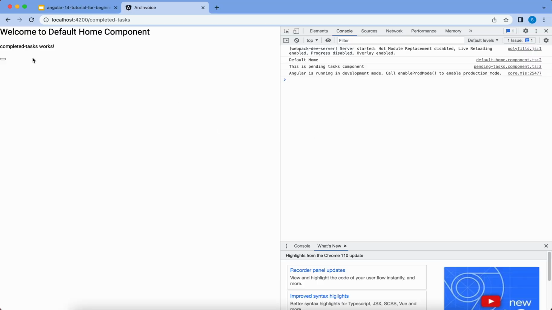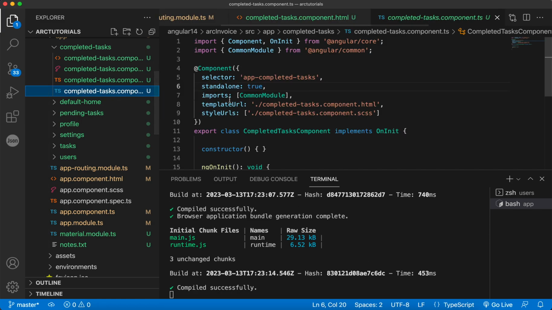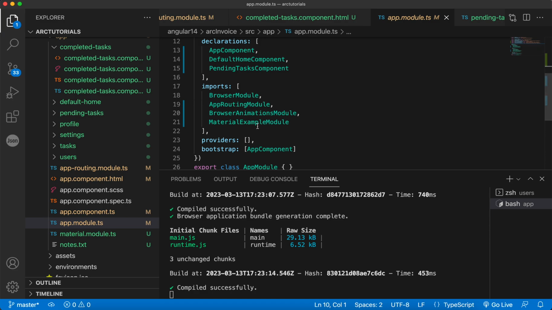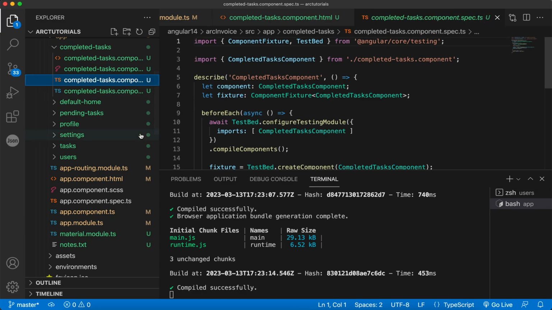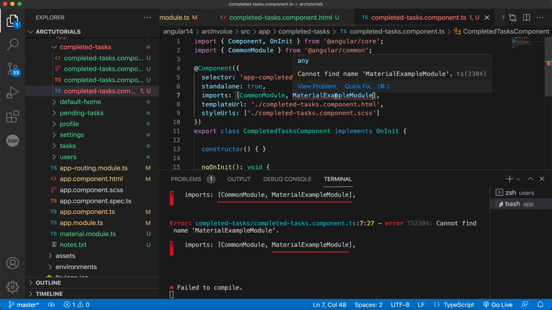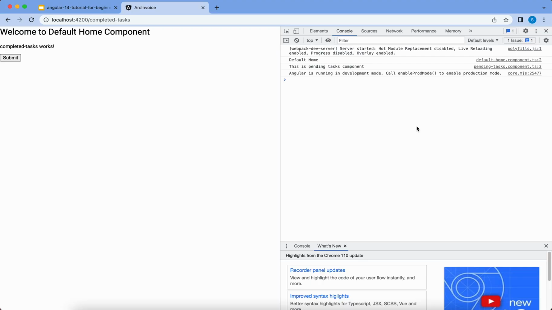Okay, I want this button to be a mat button, so I'm going to say submit. Okay, and how do you do that? So like I said, we have an imports array where you will import whatever module you will require, right? So let's say I have imported the material examples module. Now this is what I will import into my standalone component as well, and give its definition here, import it, done.